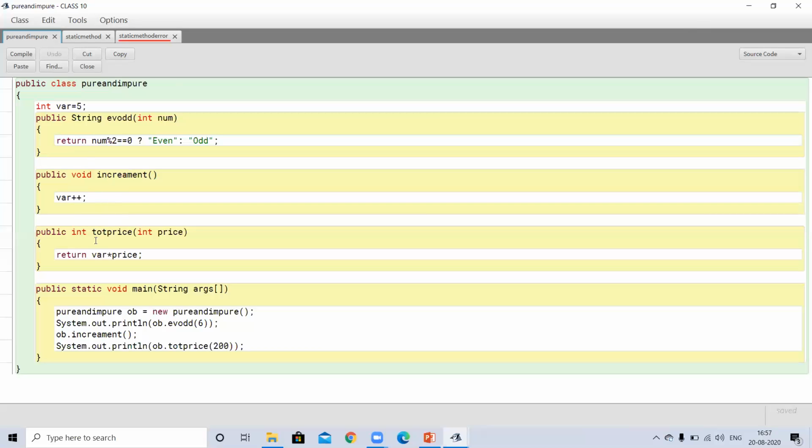Now the next one. This is the third method, totalPrice. Here we will pass one value, price. Now what will it return? It returns var into price. Actually, price will not directly affect your var. But here we are multiplying var into price, and it will change its value. So it is now an impure method.